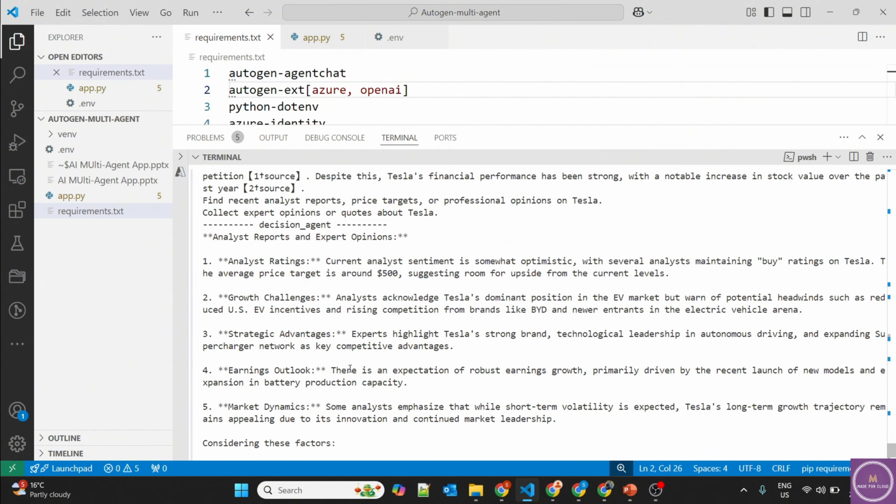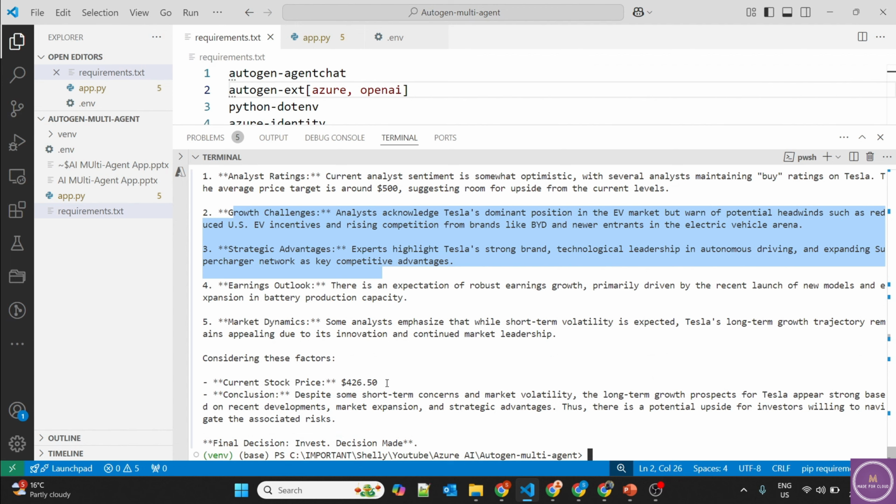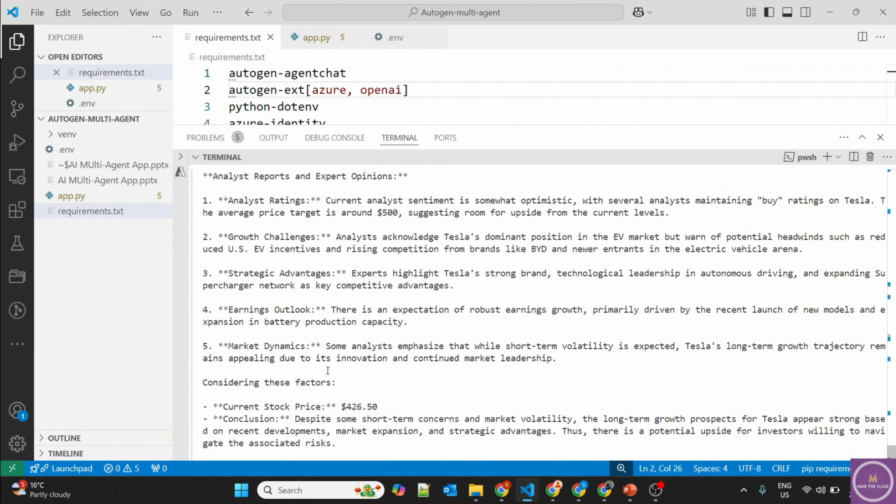And finally, we have our decision agent, which is providing a summary of analyst ratings, growth challenges, strategic advantages, and all those. It's providing the current price and a conclusion. Final decision is invest. So the decision is made and then the termination happened. Based on the different messages provided by the different agents or assistants, the final assistant is reviewing everything and then providing us the final decision.